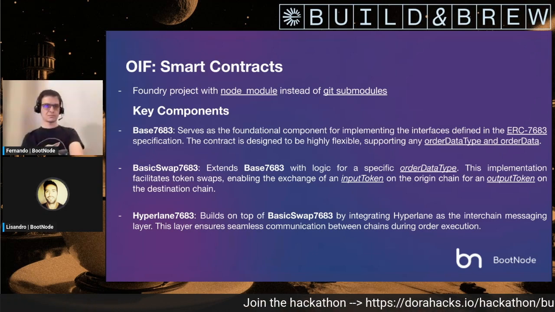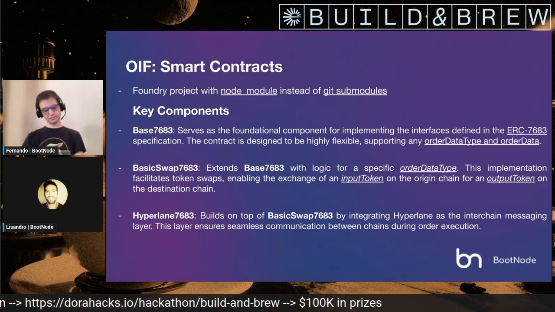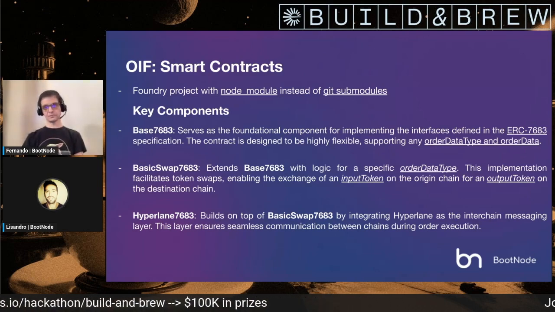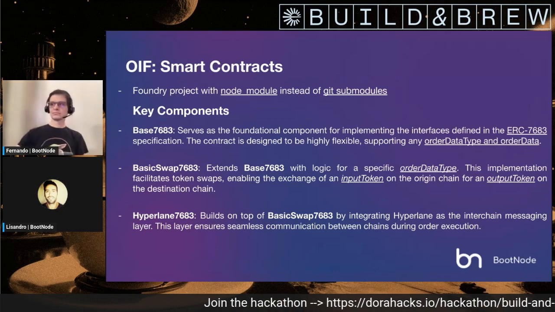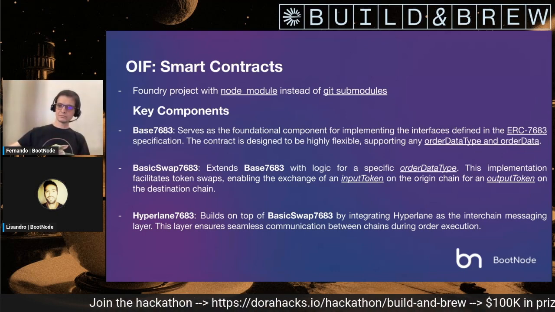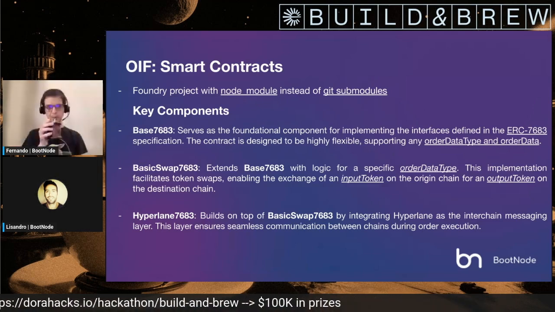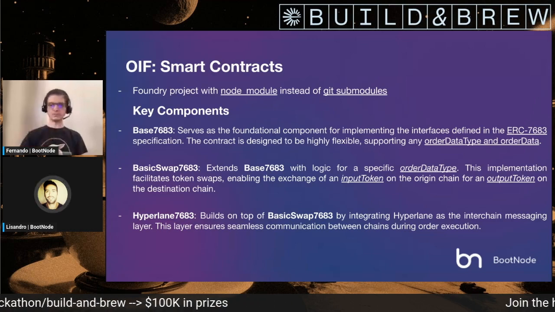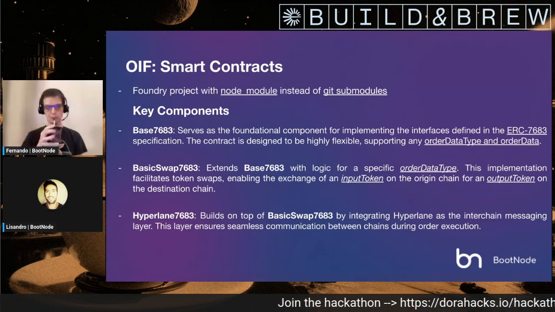And it basically contains 3 contracts that we tried to build in some sort of layers, right? The first one, and probably the most important one, is the Base 7683, which was mentioned by Eda previously, that implements the interfaces defined in the ERC 7683. And we tried to make that contract in a way that will allow supporting different types of orders, right? Not just one.